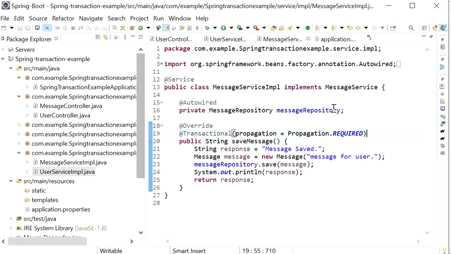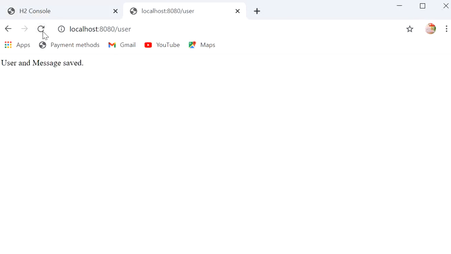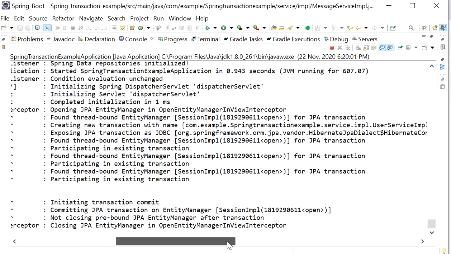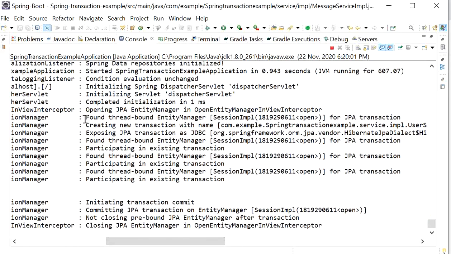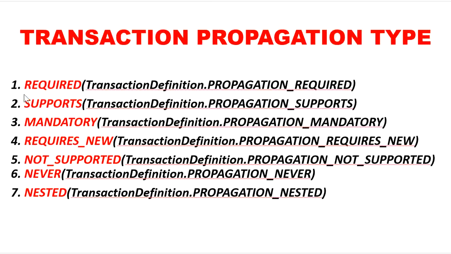Now I will hit this REST endpoint and refresh it. So here we will check logs. Now we will see only one transaction will be created. So here in logs we can see creating new transaction with name in user service implementation. Only one transaction was created. And next we can see when the message object was saved, it used the same transaction and no new transaction was created again.